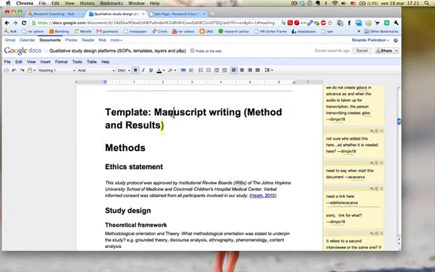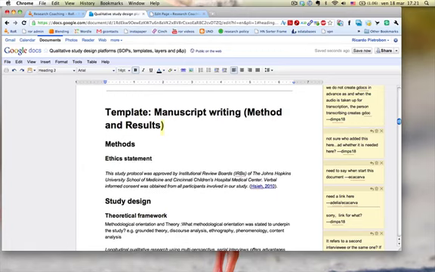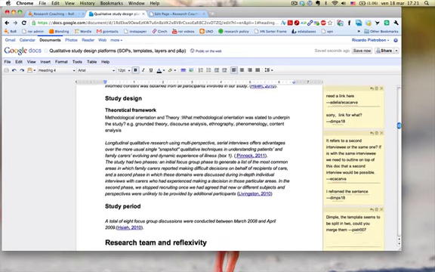Okay, so here you have manuscript writing, method and result. I click on methods and you see it's heading 1. So I'm just going to change this to heading 2. So now it's heading 2. Now ethics statement should be heading 3. So now it's heading 3. Study design used to be 2, so I change it to 3. This one is 3, so I change it to 4.